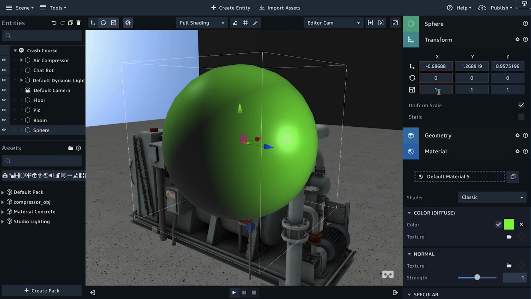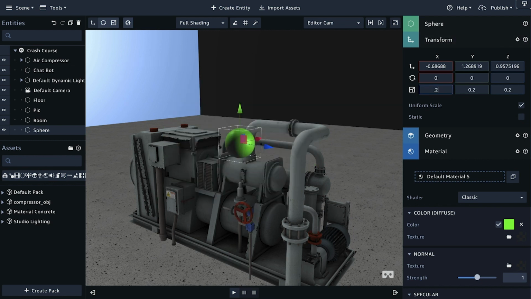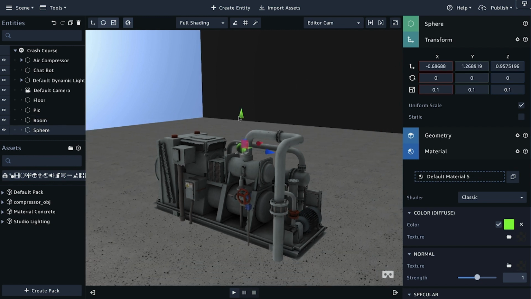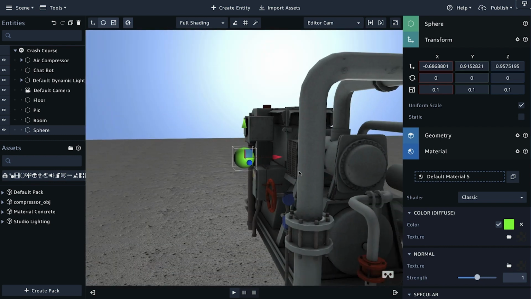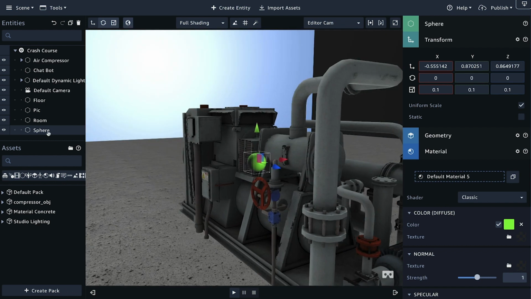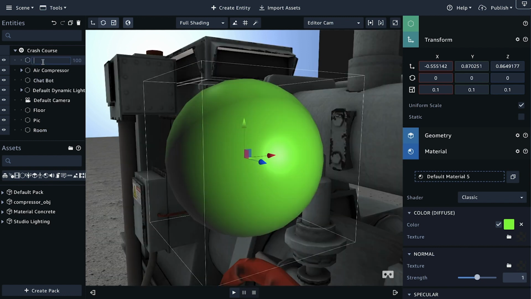And let's move the transform down to 0.2. How about 0.1? Oops. Here we go. All right, let's move it down a little bit closer to the valve. So we're going to call this one the valve hotspot.